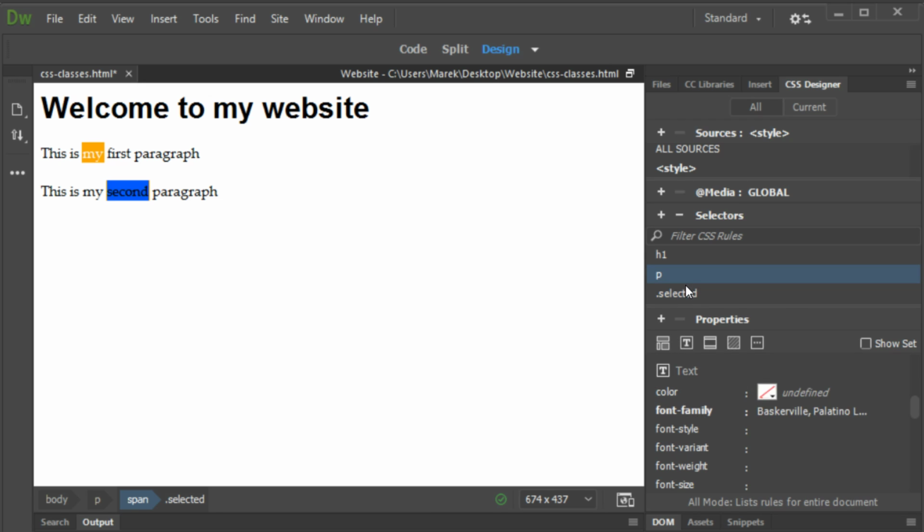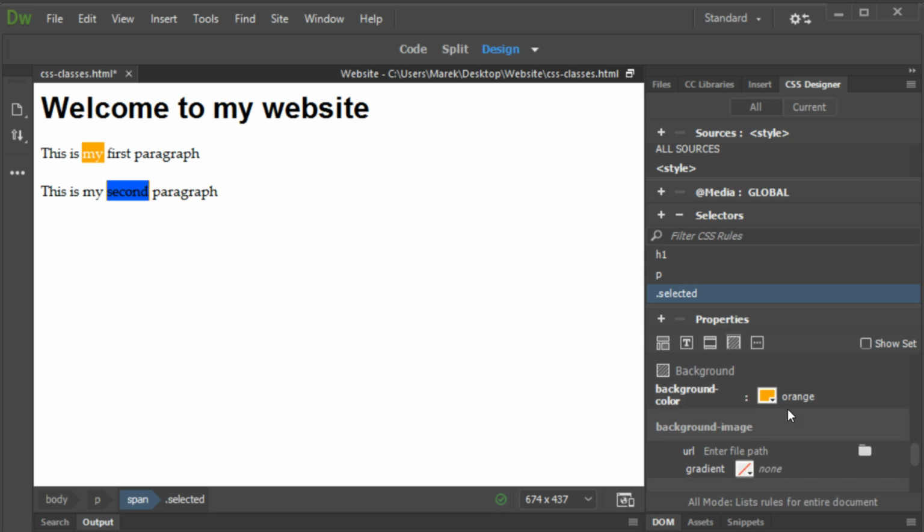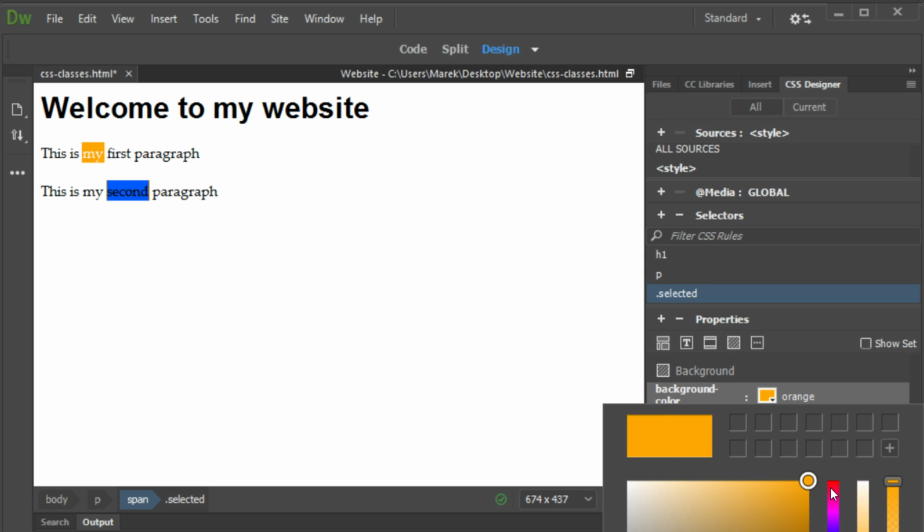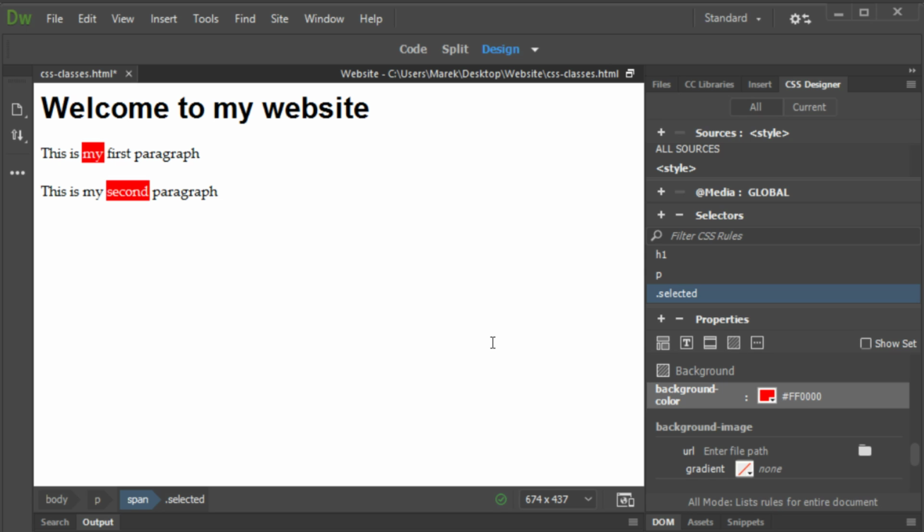what I can do in the selected option here is I can change the background to maybe red. And it changes on both because I'm changing the group. So all participants in the group change that particular color. I can change it back to orange, and everyone's back to orange.